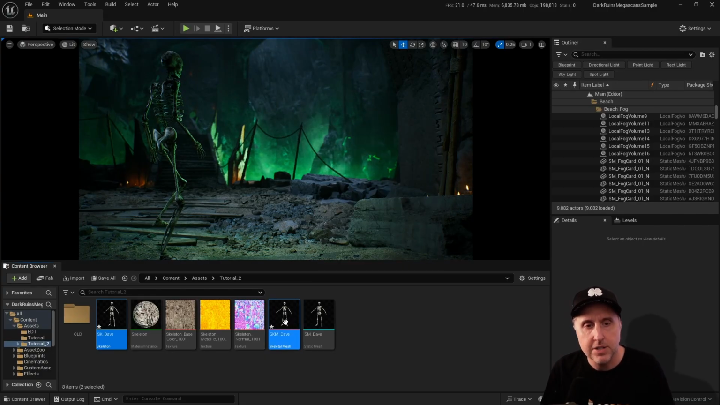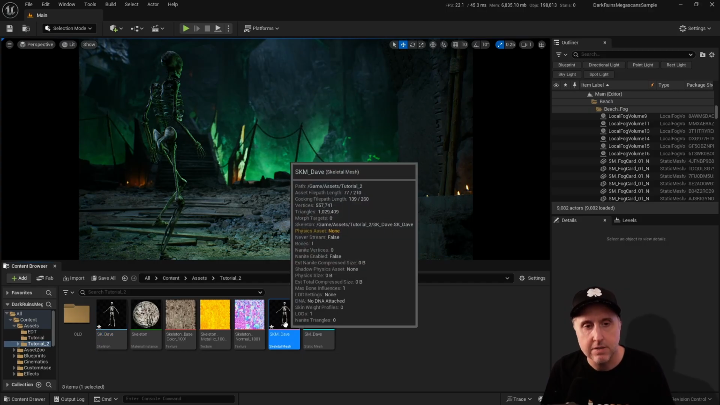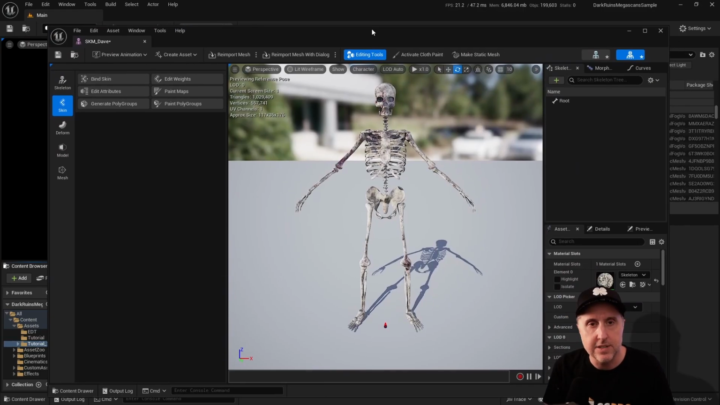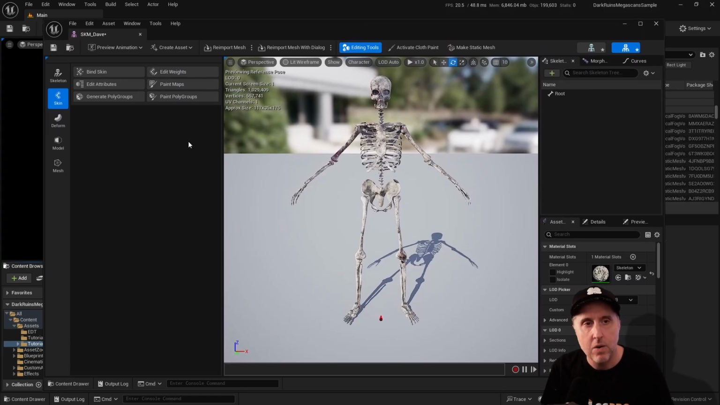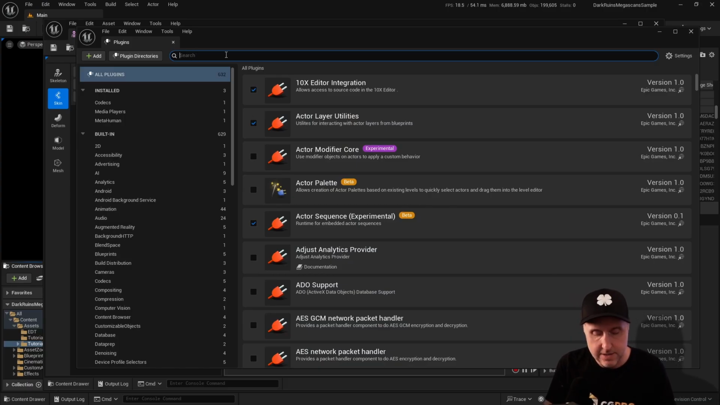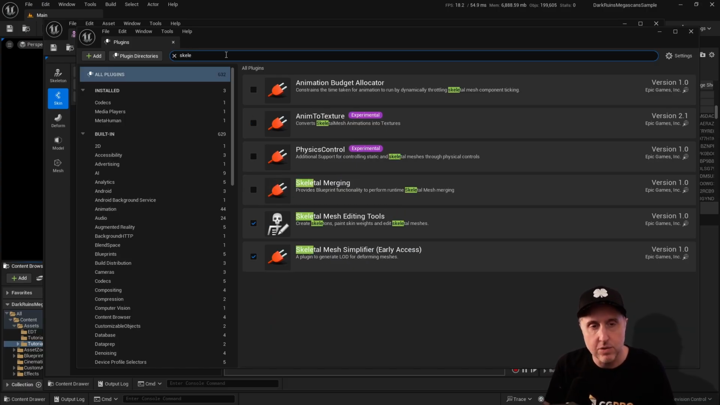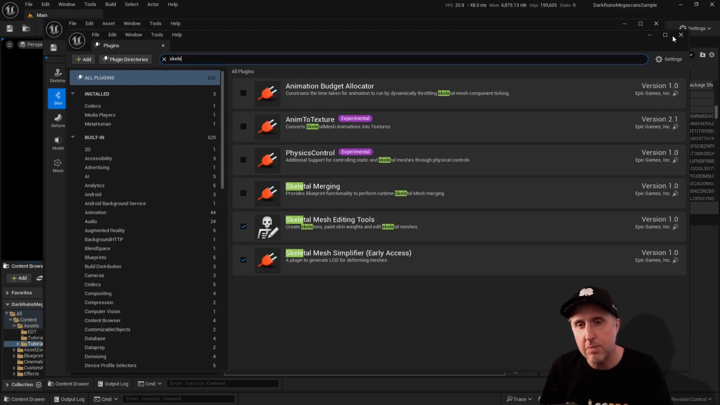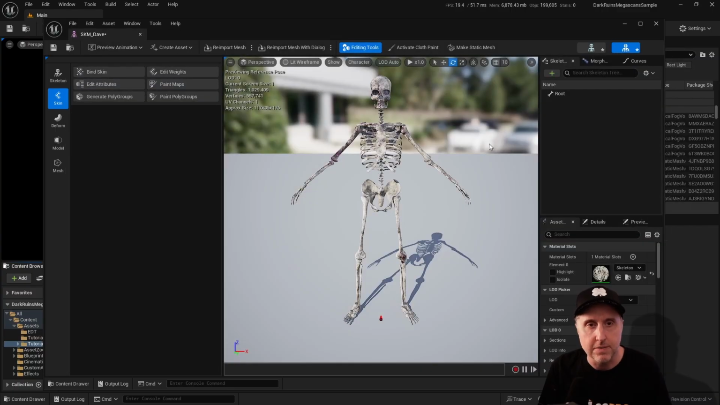So I'm going to double click on the skeletal mesh here. This is going to bring up the skeletal mesh editor. There it is. Now, first thing you want to make sure is if you don't see these options appearing up here to edit the skeleton, come up to Edit, Plugins, type in Skelly or Skeletal, and you just make sure you've got skeletal mesh editing tools enabled. As long as you do, it's on by default now, I think, but you should be good to go.